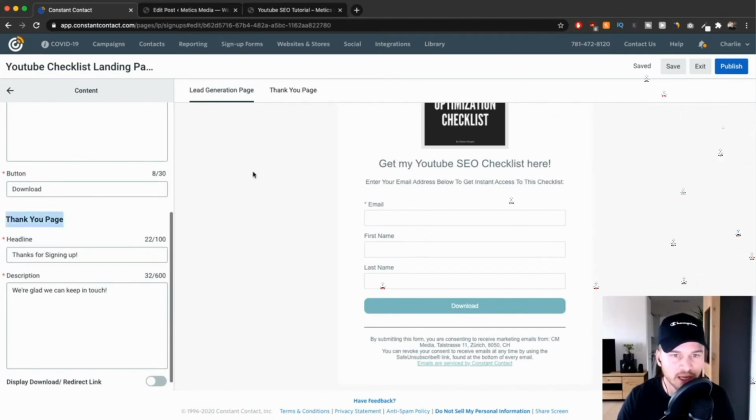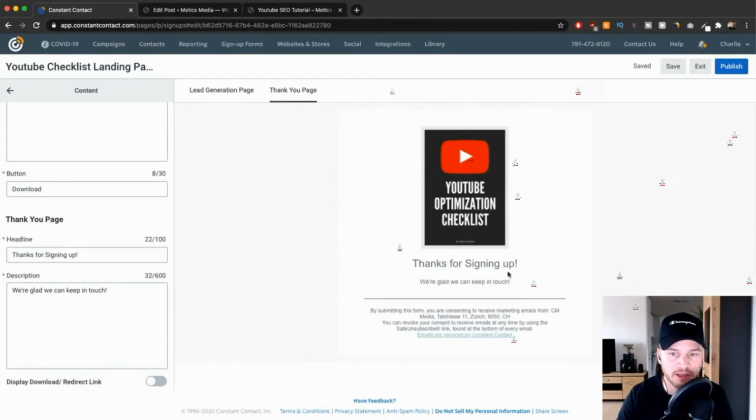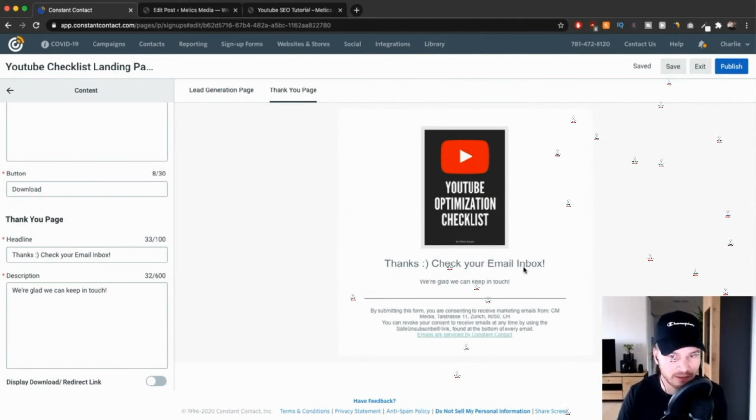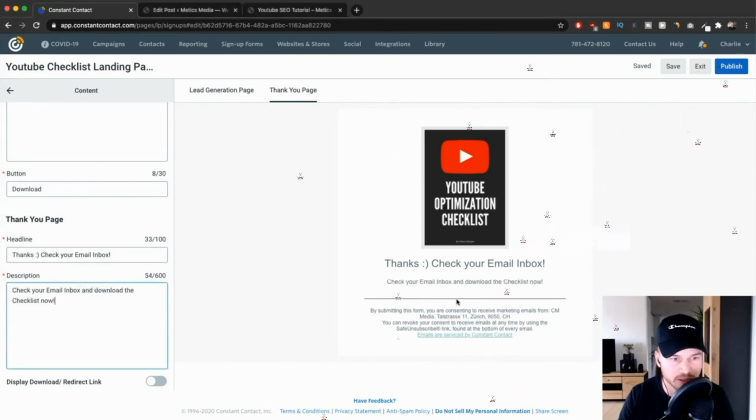And I'm also going to change the next part here. This is the thank you page. So when people type in their information right there, they will get to the next page, which is the thank you page. And you can switch to that on the top here. Just click thank you page. And this is how it looks currently. I'm going to change the title as well to thanks, check your email inbox, because I want people to actually go to their inbox, open my email, and then they will see the download link there. And that way I already get people to open my email, which helps my delivery rates, and also it makes them familiar with my emails. So that's what I'm going to put here. In the description, I'm just going to say again, check your email inbox and download the checklist now.